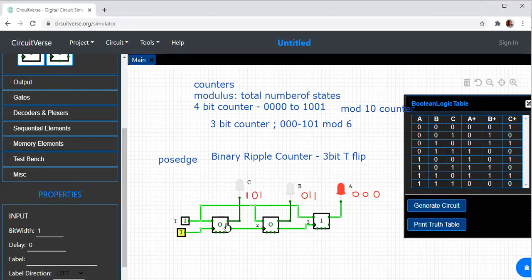Now since this flip-flop is having the value 1, what will happen? It should toggle. What was the previous state? Previous state is 1. So the next state will be equal to 0. Now Q is equal to 0. So what happens to Q bar? Q bar, this is Q bar over here, this part. So what is that value? Q bar is equal to 1.